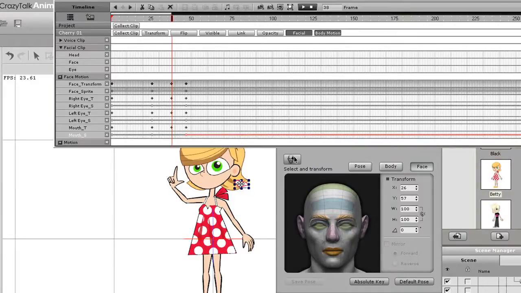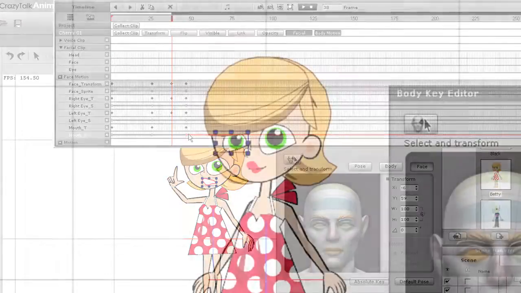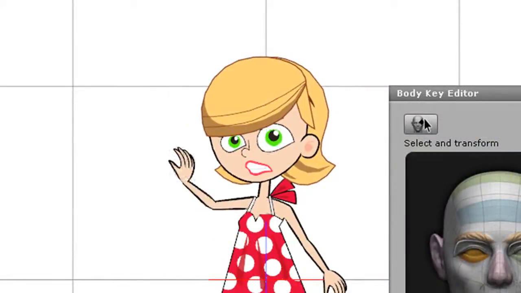In addition to resizing, moving facial sprites will also create a transform key. I'm moving the mouth sprite to demonstrate how it will make a keyframe appear in the transform track. I'll just press Ctrl Z to undo that key addition. Now here's the expression we're looking for.